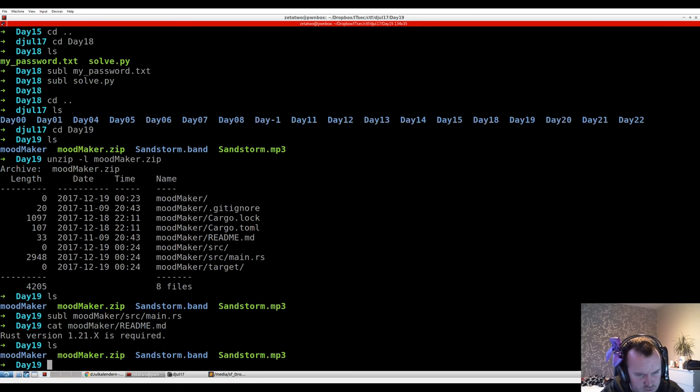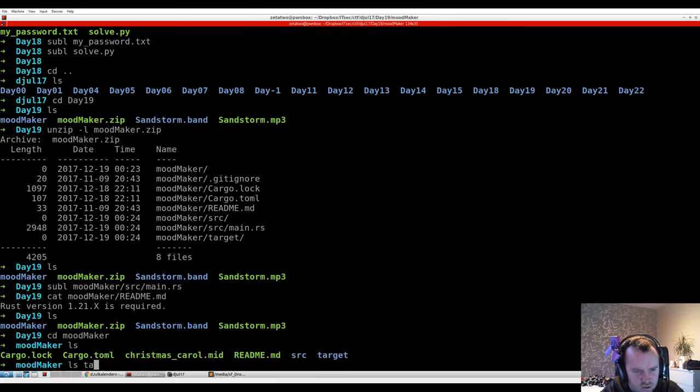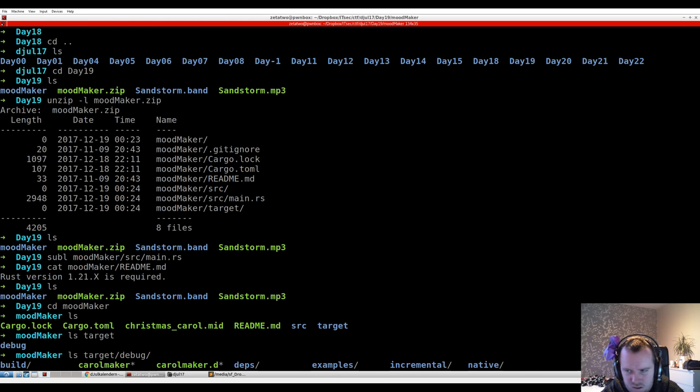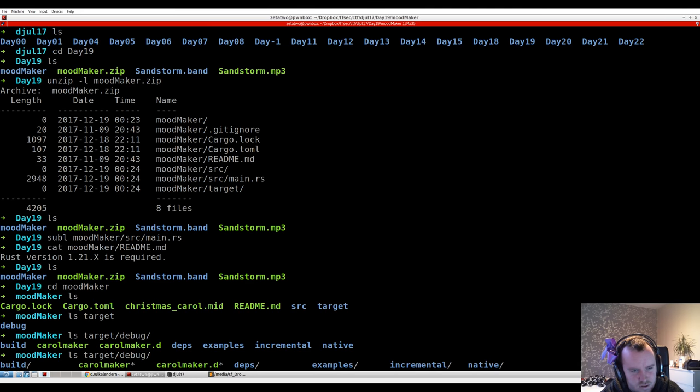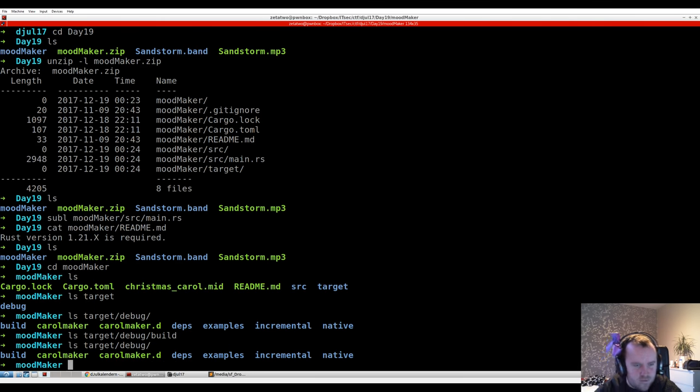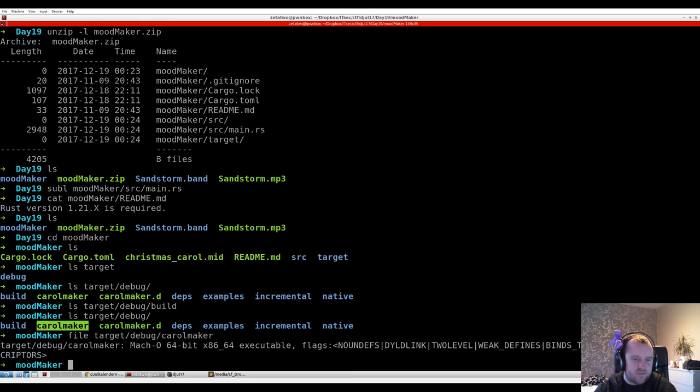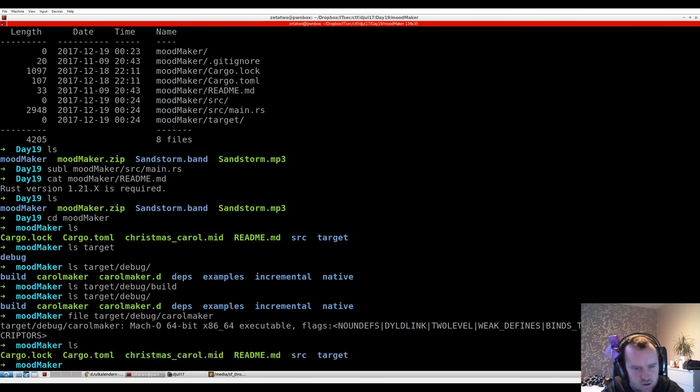Anyway, I don't think I have a Rust compiler on this machine, but if you compile this, you get this program here. This was compiled on my MacBook, so it won't run here. Someone pointed out that the errors in the code are actually part of the challenge. Anyway, if you run this program, it will create this file, christmascarol.mid.